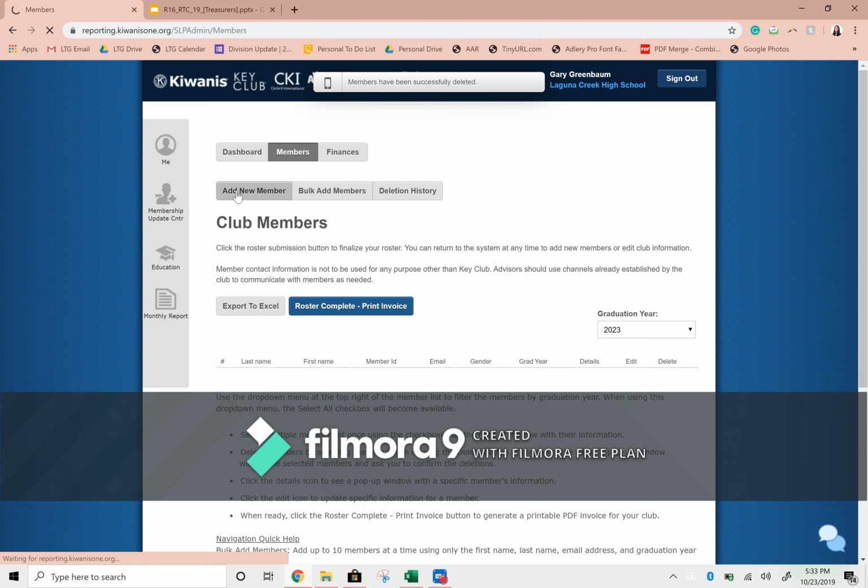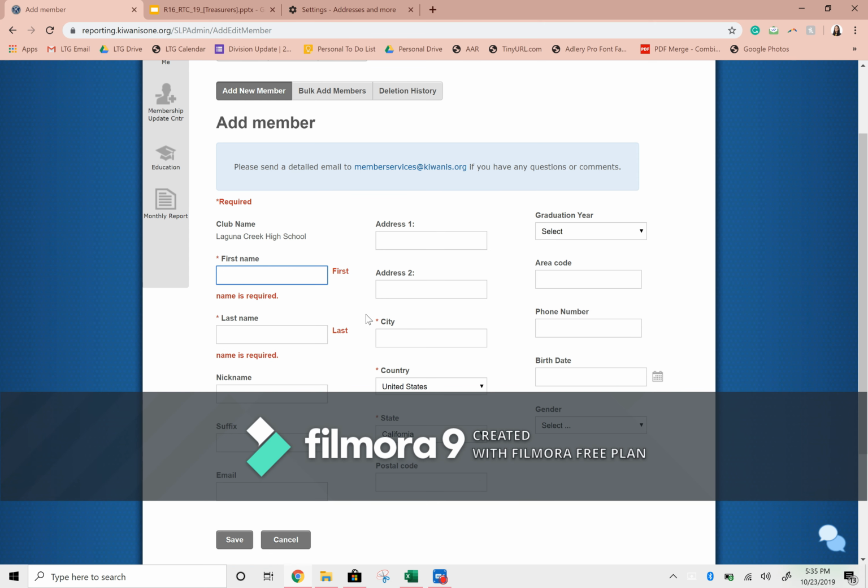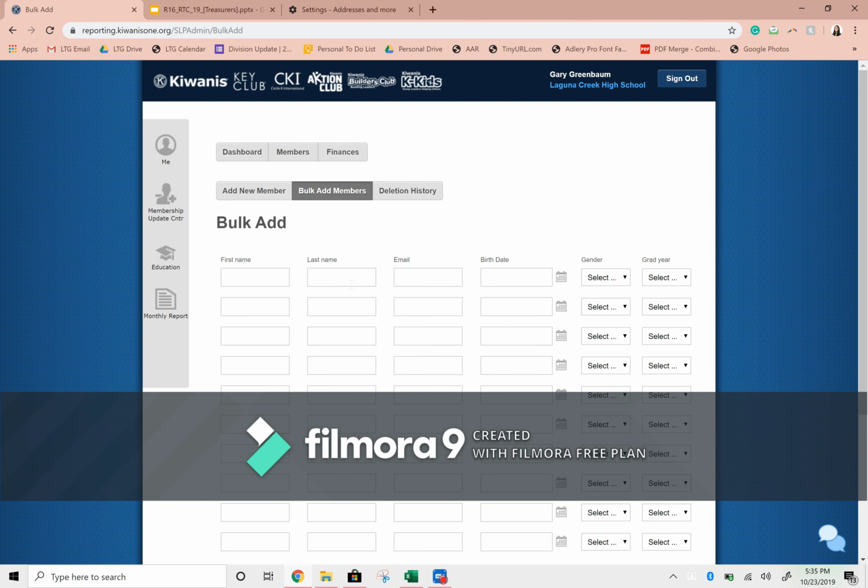So when you're adding members, there are 2 ways to add them. You can either add them individually or you can add them in bulk. I recommend adding them in bulk just because adding them individually is very time consuming, especially if you have over 100 people in your club.